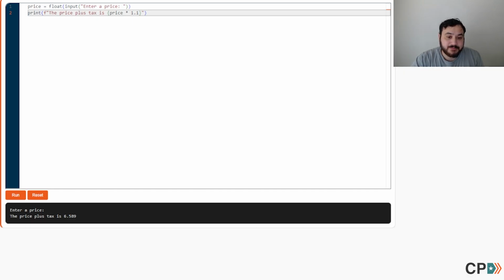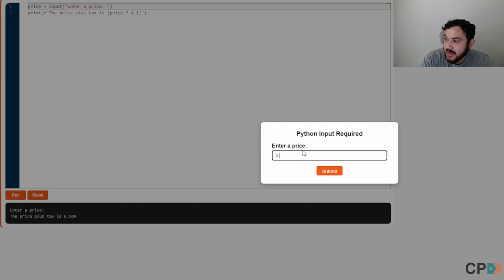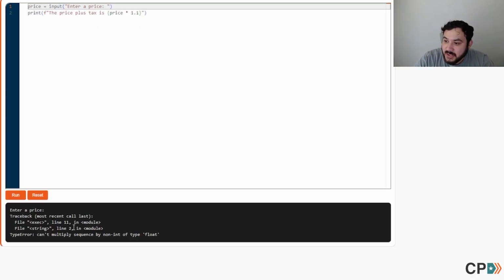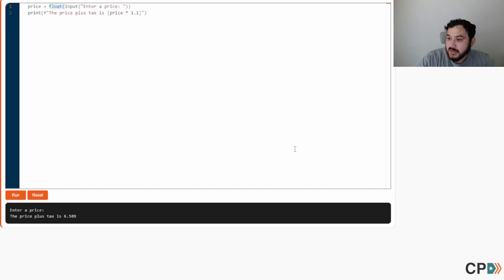Well, now why does this matter? Well, if you don't convert, Python will think you're trying to add two pieces of text and not two numbers, so it will behave differently or even throw an error. Let's see what happens if I don't add float here and this is just a string. I can say 5.99. And as I see here, we can't multiply sequence by non-int of type float. Right? It doesn't behave well with floats. So you want to make sure that you add the float wrapper around it. And now we get back our expected output.